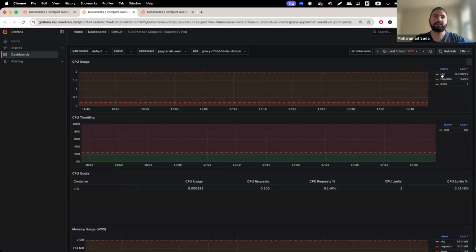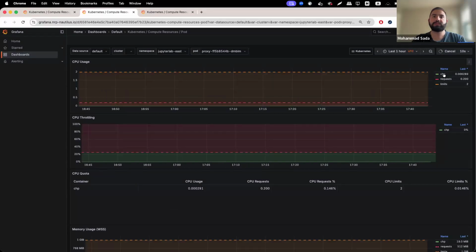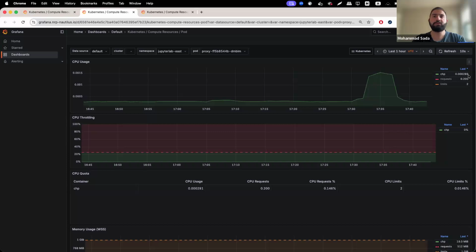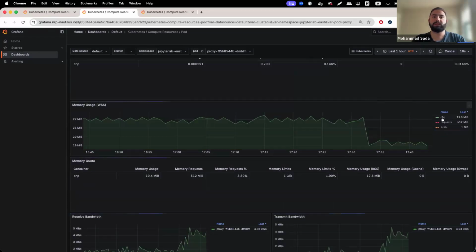And you can see this is our proxy pod. It's running a CHP container. You can see its limits are 2, but it's using way less than even 100th of one CPU core. And you can see the same thing for memory. You can look at the container. It's using 19 megabytes when the limit is 1 gigabyte.